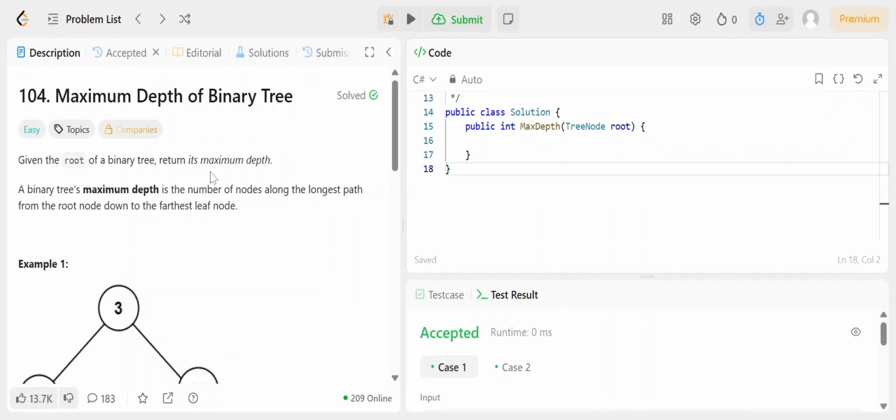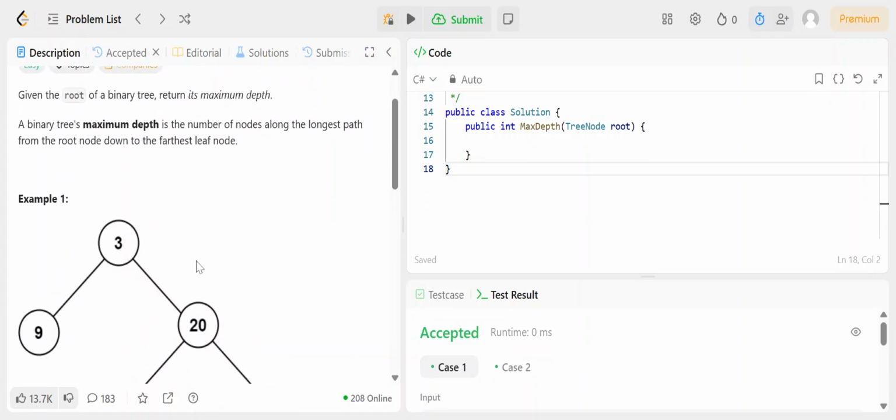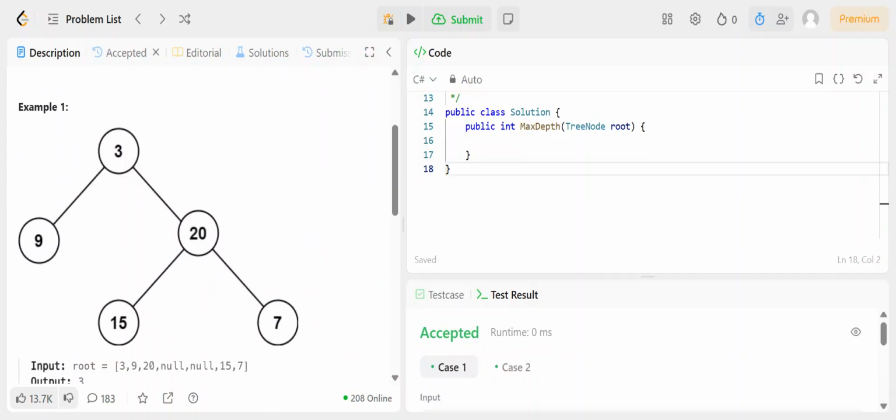Hello everyone. Today we are looking into LeetCode Problem 1004, that is maximum depth of binary tree. So here we are given a binary tree and we need to find what is the maximum depth.